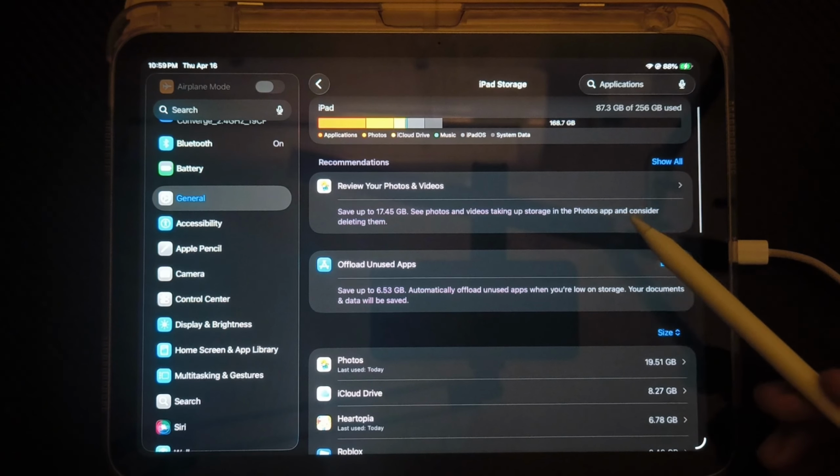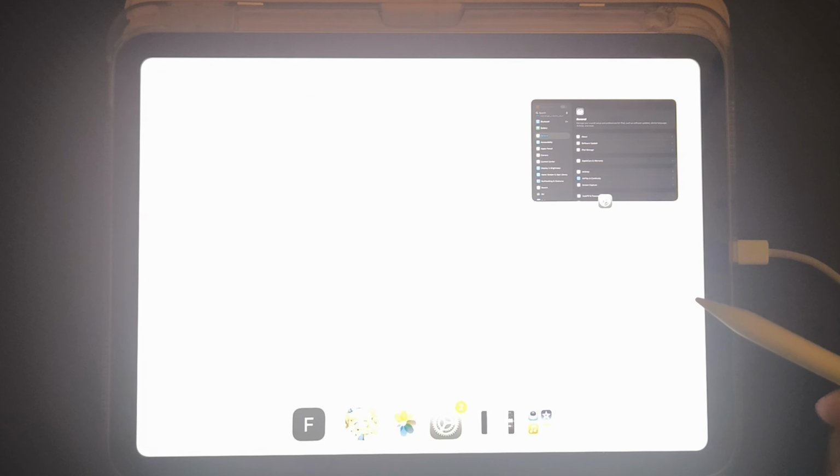Another thing you can do is to just close apps that are running in the background. So just get rid of them like so, and restart your iPad to refresh memory. Make sure your device is also updated.